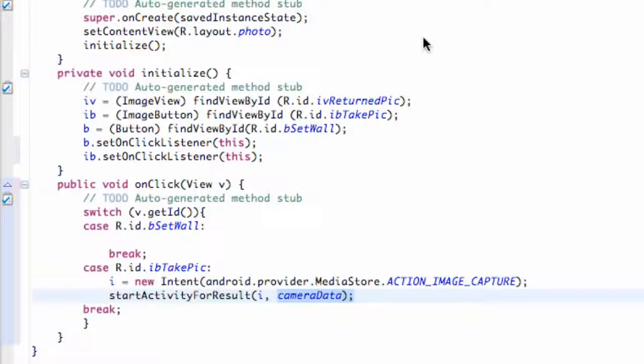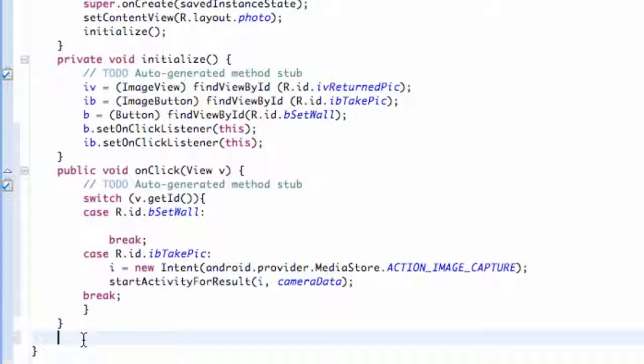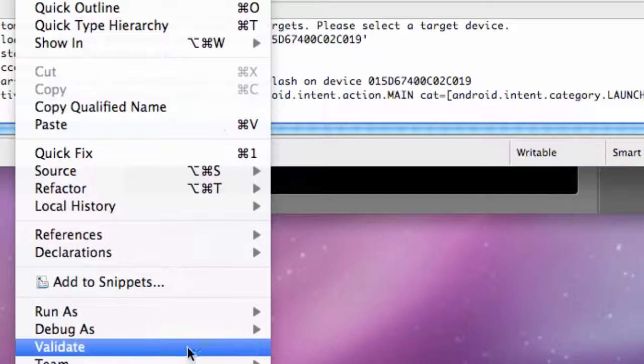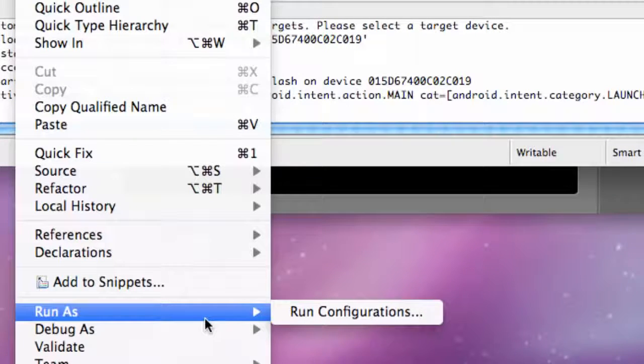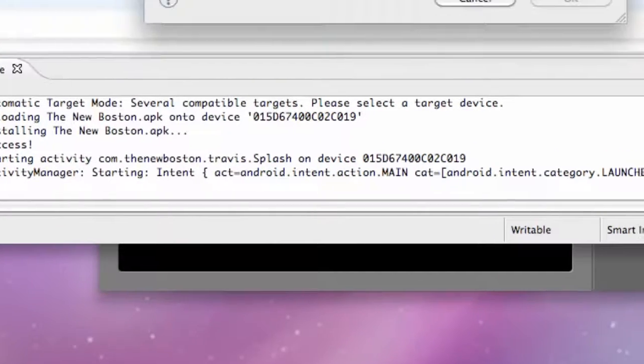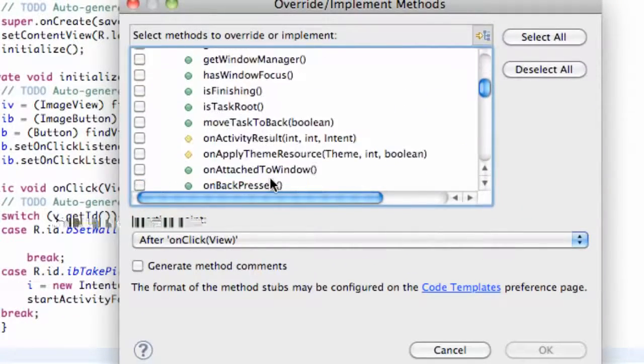What we're going to do in this tutorial is get the result of the intent that we're starting an activity for, and set our image view equal to the picture that we take. So we're going to go below this bracket. I don't even know if you have to, but we're going to use a method from the activity class called onActivityResult, and that's going to allow us to get the data, make sure it's okay, and then set up our image view within this method. So again, we're just going to right click, go to Source, Override, Implement Methods, and scroll down for onActivityResult.